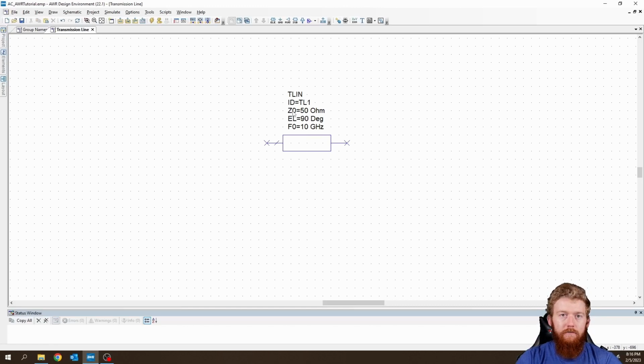Now, there's a couple of properties for this transmission line that we might be concerned with. So Z0 is the characteristic impedance of that transmission line. And we're going to keep that at 50 ohms for right now. So we're going to assume that this is a 50 ohm transmission line. Now, EL is the electrical length. So it's not the actual physical length, it's the electrical length in this case. So this is going to be pretty much the phase delay in degrees that it applies to any signal.